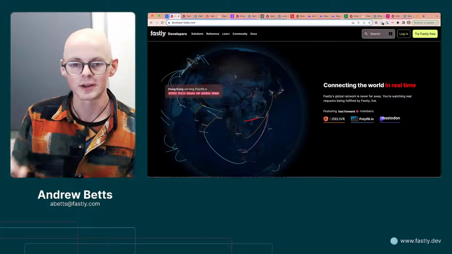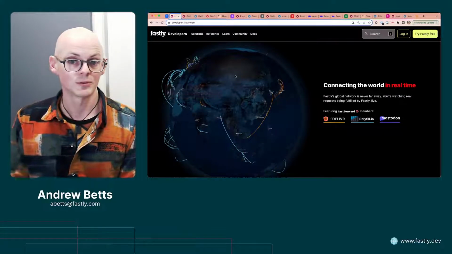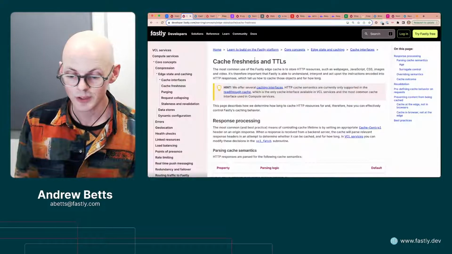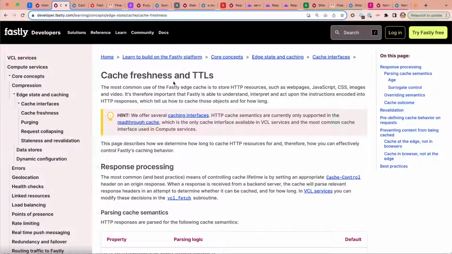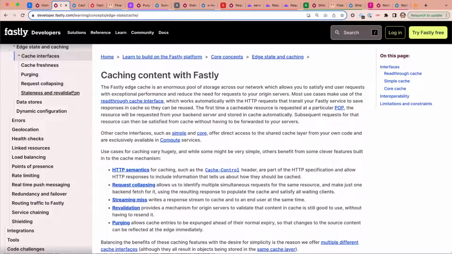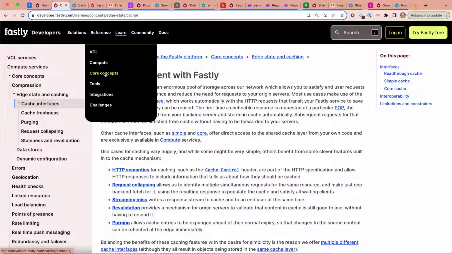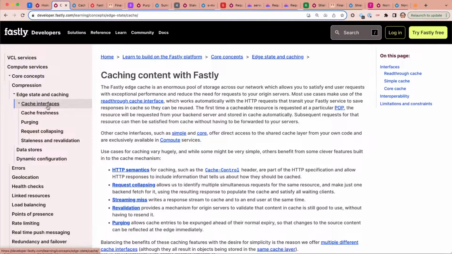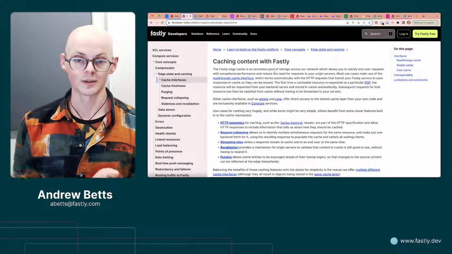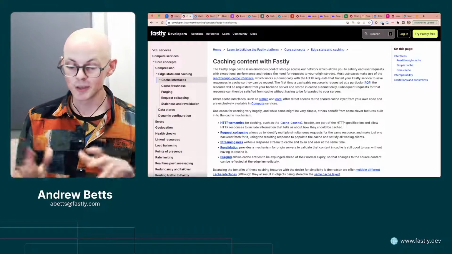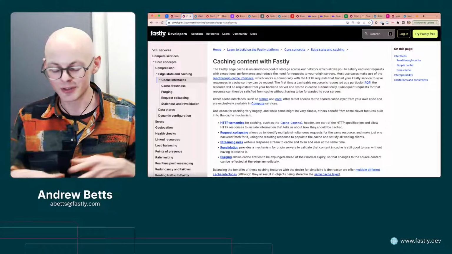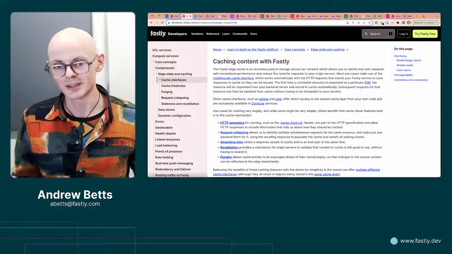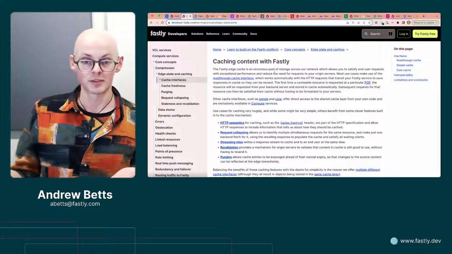So let's talk about how we can start to do that by making sure as much of your site is cached as possible. So diving into some more detail on the developer hub, I'm going to go to the cache interfaces page. So I'm in the learn section here in core concepts, edge state and caching, and then cache interfaces. And this gives you a summary of the cache features that Fastly provides. So most Fastly servers are basically giant buckets of storage, and across the whole network we have a vast amount of storage capacity which we expose to you as a number of different cache interfaces.